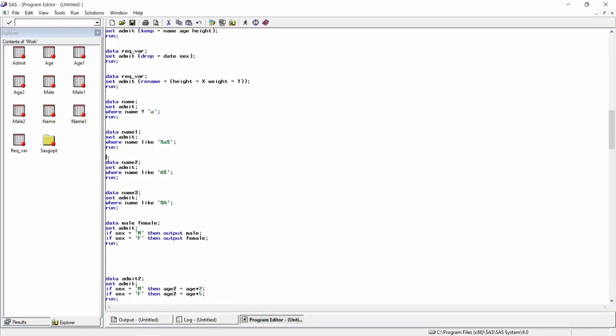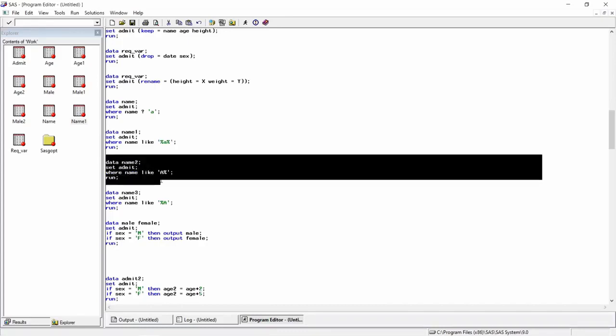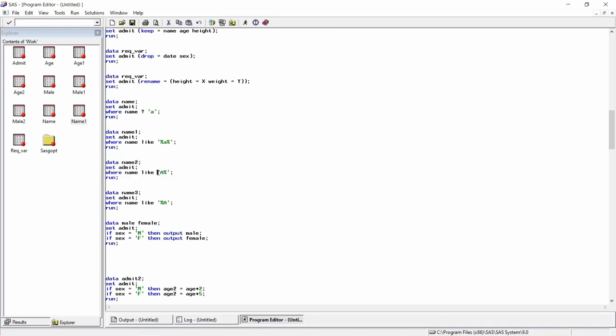I'll read this: data name2; set admit; where name like 'A%'; run; This time I did not mention percentage on both sides. I only mention percentage after capital A, which means I'm only looking for names starting with capital A in the name variable. It will only read where name is starting with capital A. Whatever the answer is, it will create in this name2 data.